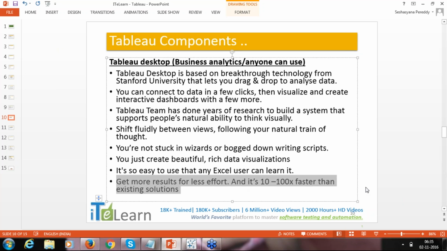Tableau always challenges other reporting tools, saying that Tableau can fetch data 10 to 100 times faster than any other reporting tool, and they proved it. It is true. If you have 10 million records, by using Tableau you can read the data in a few seconds. For example, in 5 to 7 seconds.